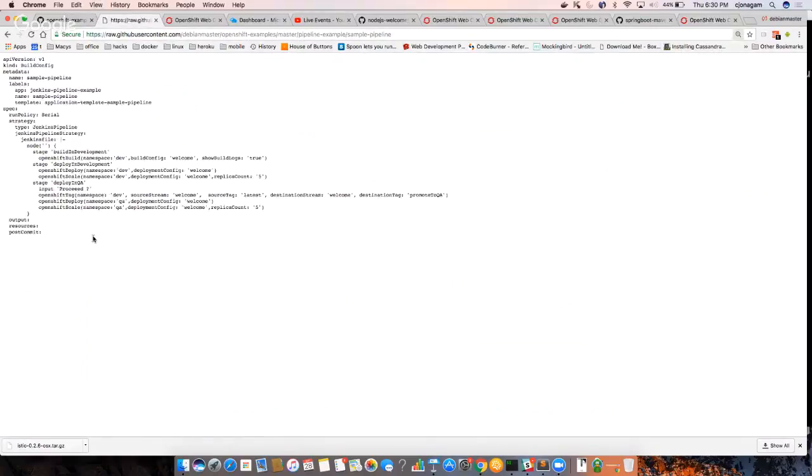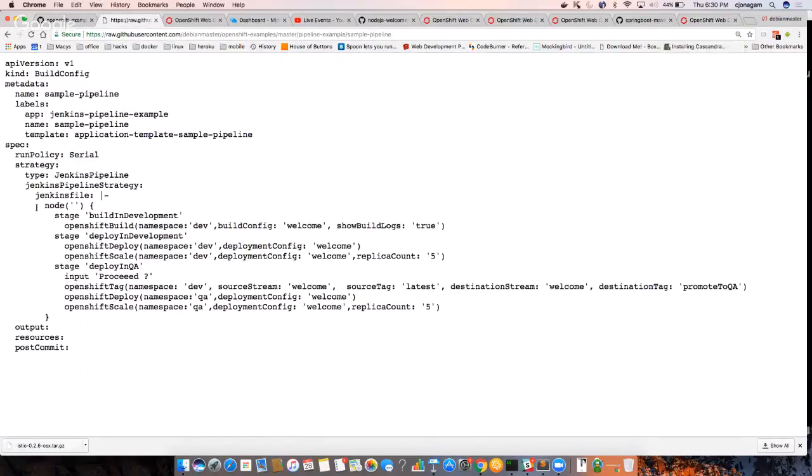Let me do a zoom. So this is all you need to care about. You can define your own stages. In this stage, I'm doing a build in development, or you can have your own stage. In this stage, I'm deploying it in development. Maybe I'll do some testing, like integration testing, whether everything is working or not.